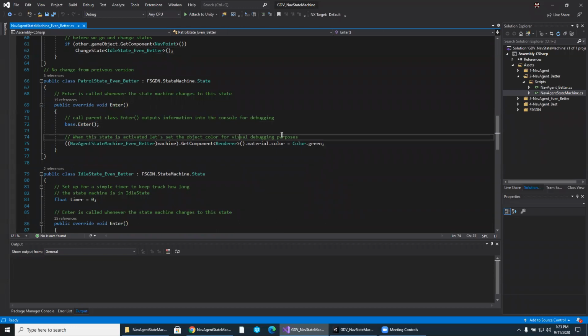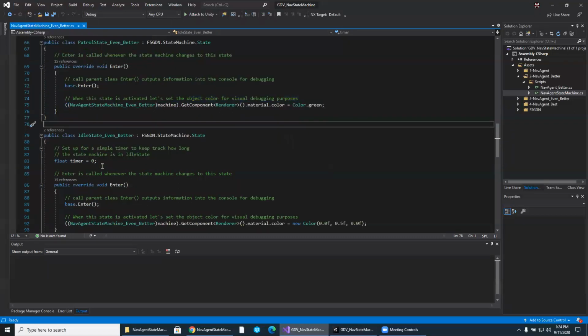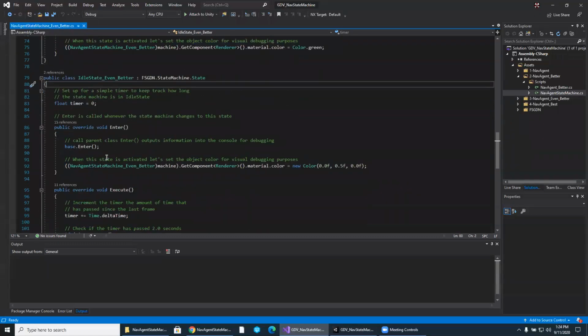And we see we're doing the changing color right here. We're actually getting the state machine from inside the state itself. So this is our guard script. Remember that we're casting to that specific type from just a normal machine so that we can get the component for the renderer, material color, and changing the color to green. Our idle state, similar to what we've seen before, but now we've included an enter so that it changes to a dark green.